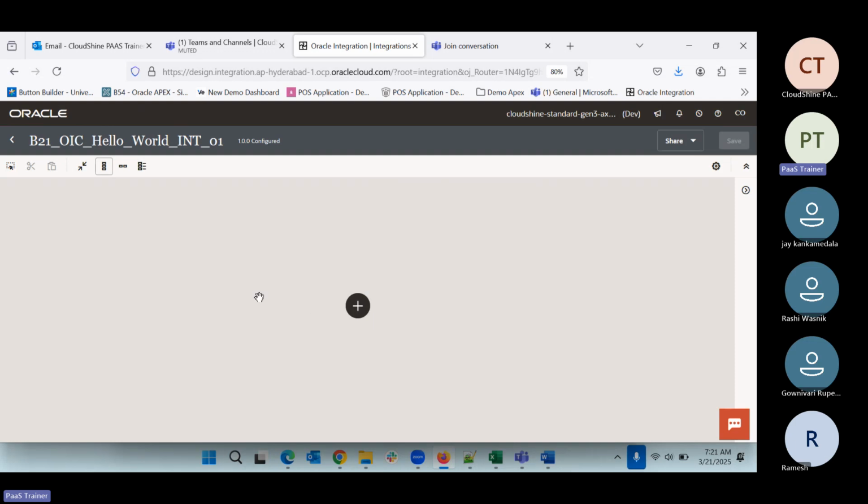If it was a schedule, it would come as a schedule automatically here. The next is the event one; the event will also be the starting point. But in the app driven, the first one will be blank.